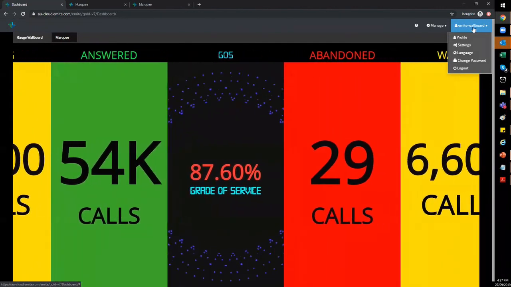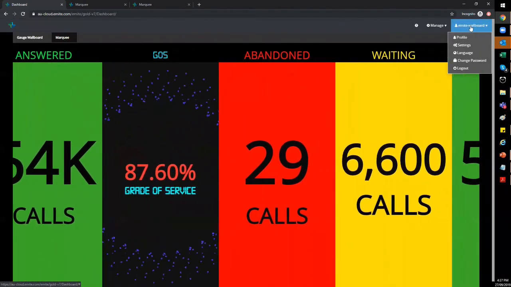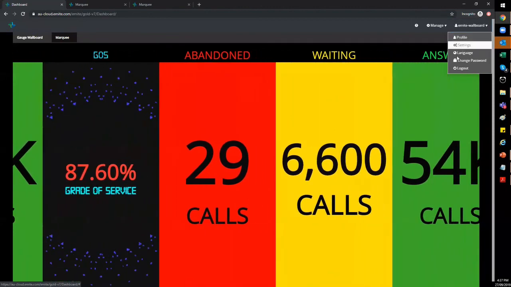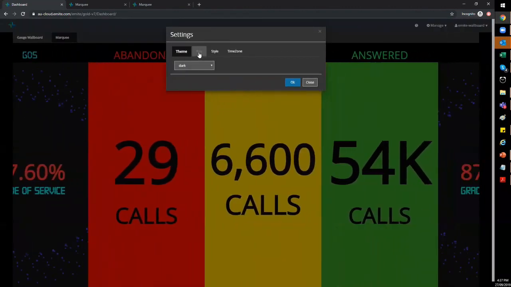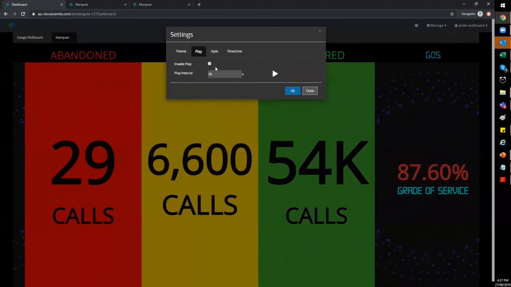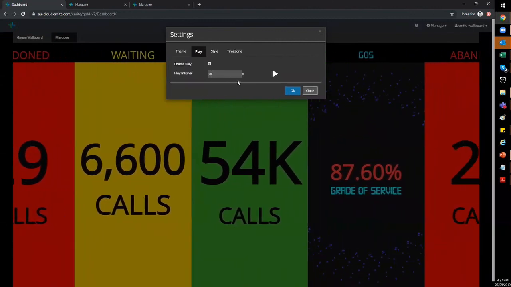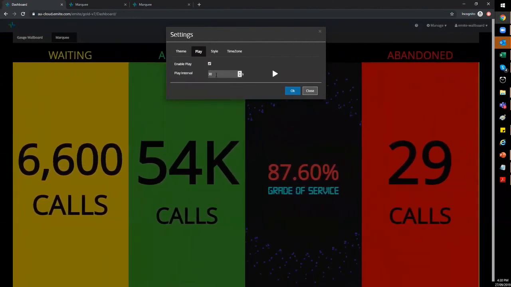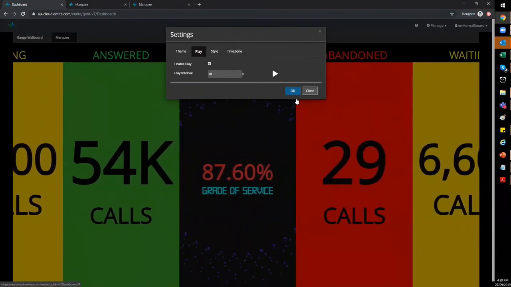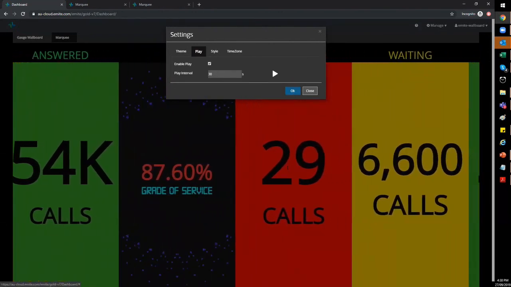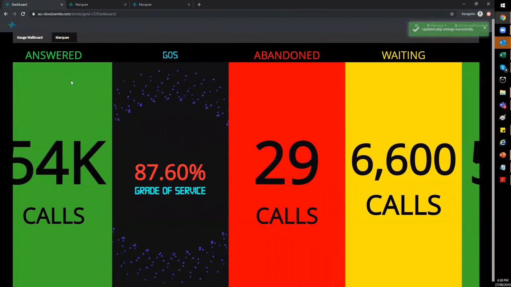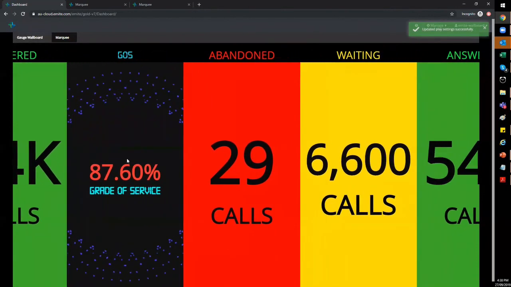So that would be still under your user profile and under settings. And you would see a play tab over here. You can enable it. So play interval is every 30 seconds and click on OK. Every 30 seconds, it would then change to the pages you have available.